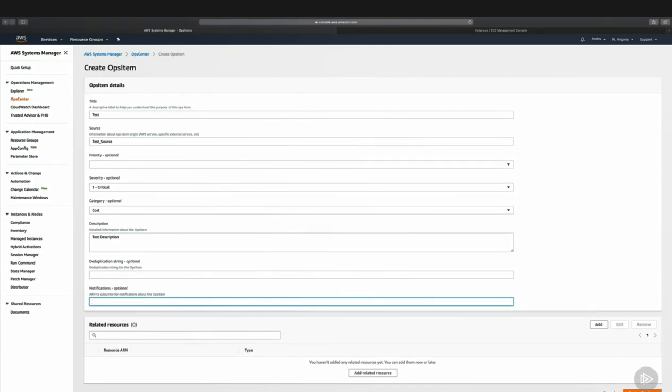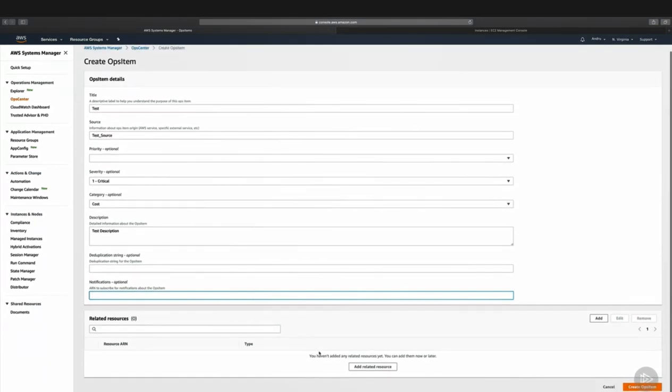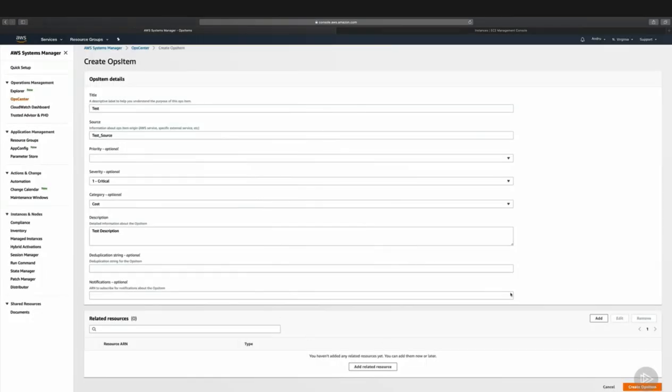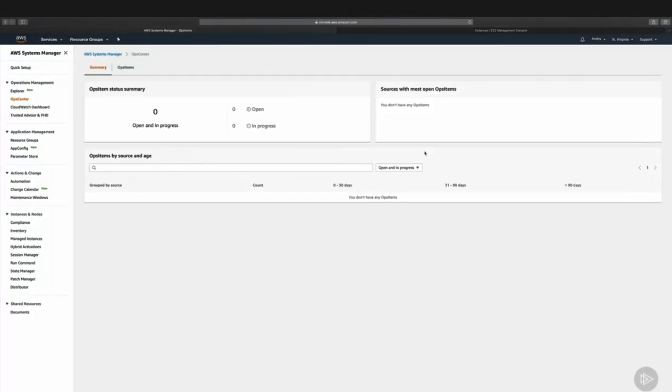So we can publish notifications to a subscription whenever these ops items come into play. Now, what we would do is we would add a related resource here. So I can scroll down here and you can see there are several different resources. So if I just do instance, I don't have an ID, but we could enter our instance ID and then add that to this ops item and then create it. And once that's created, it will allow us to monitor and act on those items whenever issues come up that need resolution.